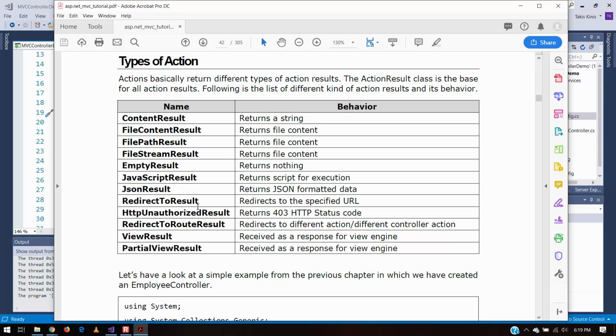We can also redirect people to different URLs without them even knowing it. So they land on a certain controller, invoke a certain method, and all that method does is take you somewhere else. And you wouldn't believe how often that happens on web pages that you're surfing on. That's a pretty common thing.